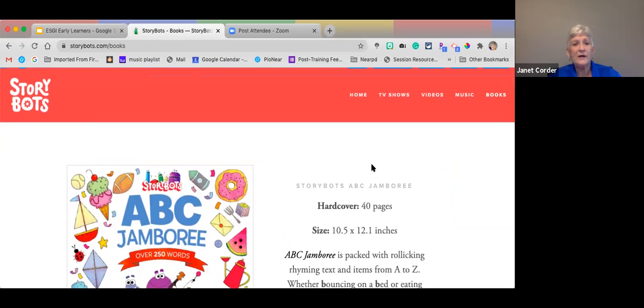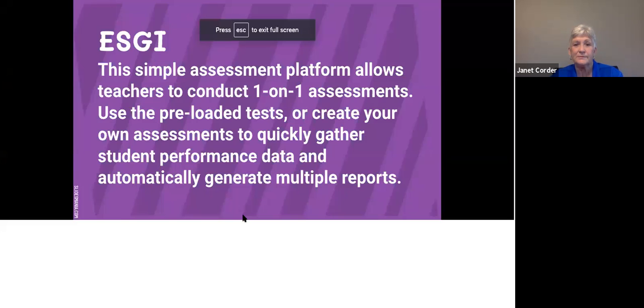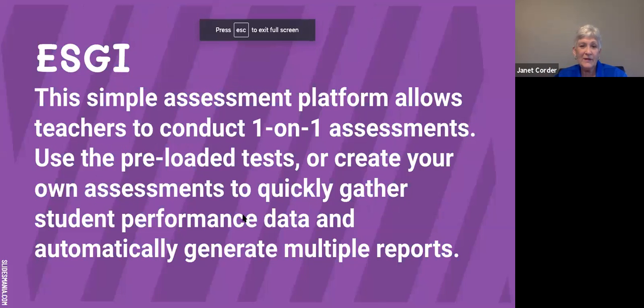It's one of those that I would share with my parents who are looking for tools, and especially during this pandemic when we may need to send resources that are not paper, but these are things they can use online. So that is storybots.com. And so the last couple of things, I'm going to turn it back over to Joan.